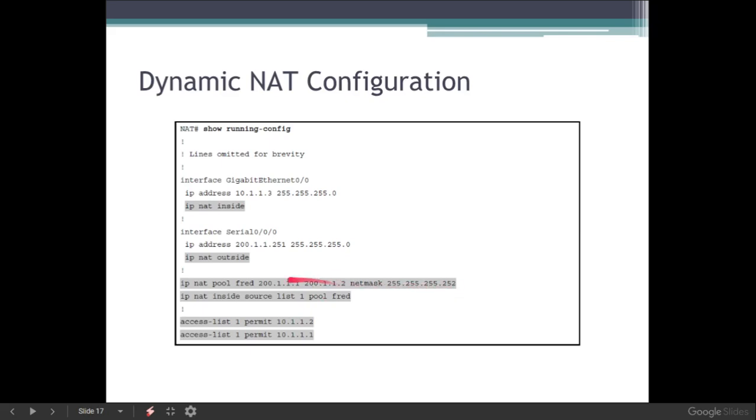Alright. So that's our outside pool. We have completed the discussion on how we create our outside pool. So IP NAT pool, give it a name, you just pick a name, the starting of the pool, the ending of the pool, and we say netmask, and we choose a mask that actually covers the pool.